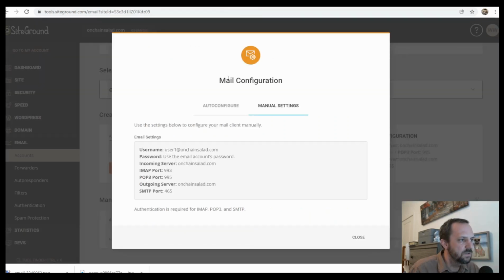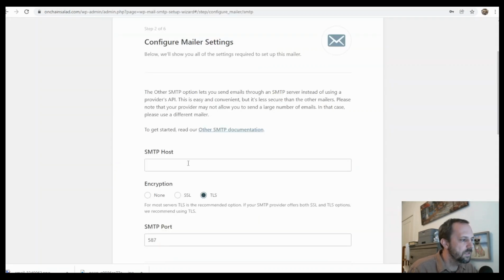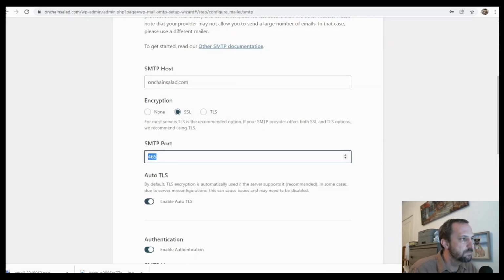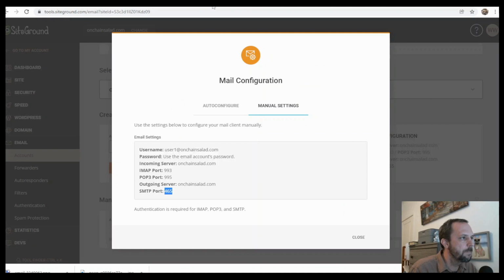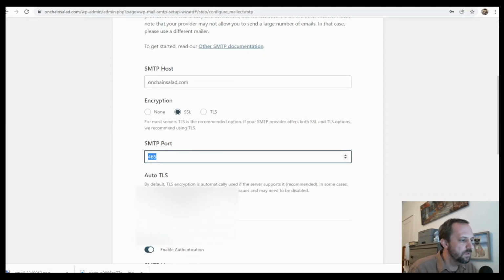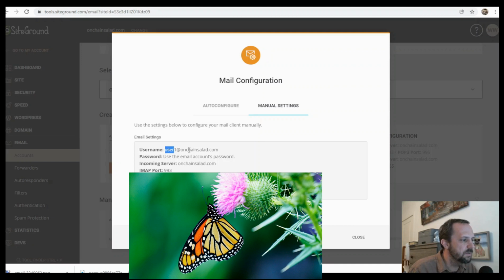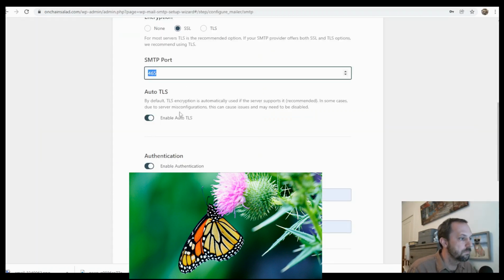Go back to our mail configuration, manual settings, outgoing server. Copy that in. Encryption, SSL. Make sure the port is correct. We'll enable that. Here is the SMTP username. That is the username here. And the password when we created the email account.